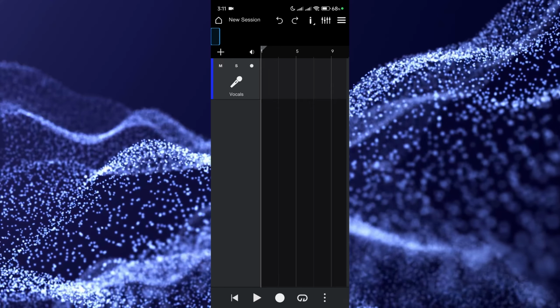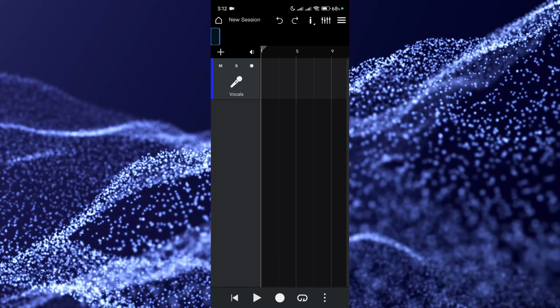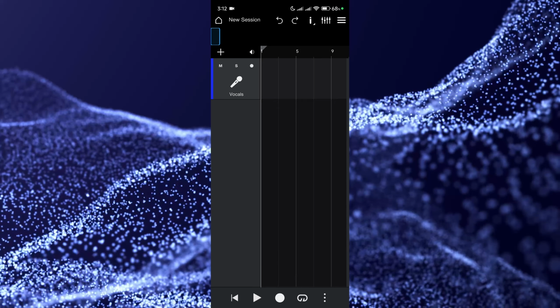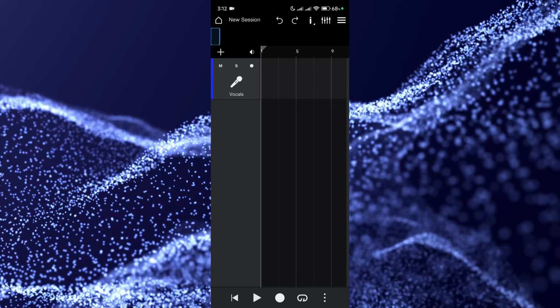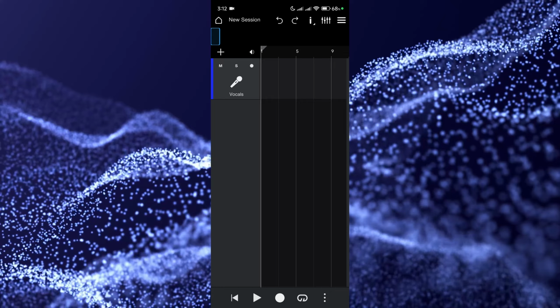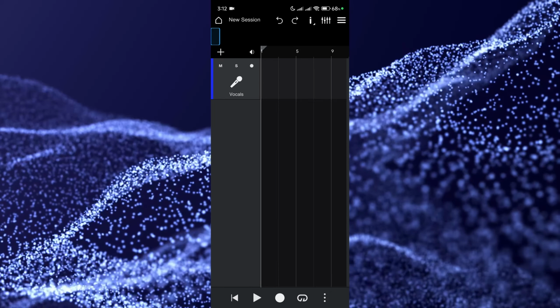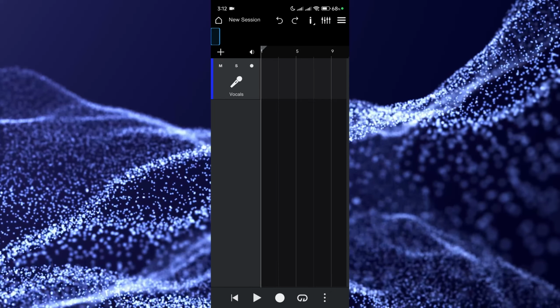So this is one layer, as you can see, and we can customize a lot of things. Also, you can, after that, press on the plus icon to insert guitar or bass tracks.